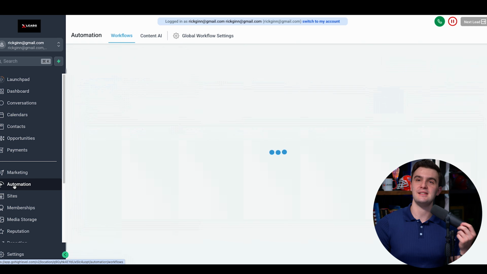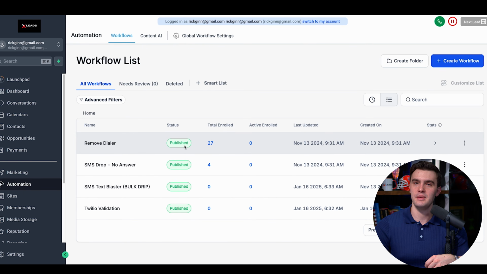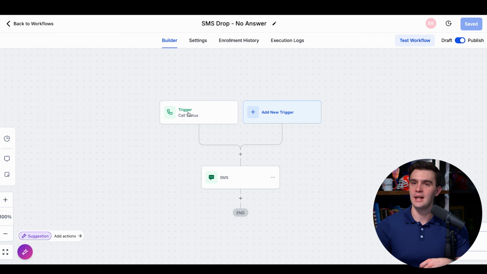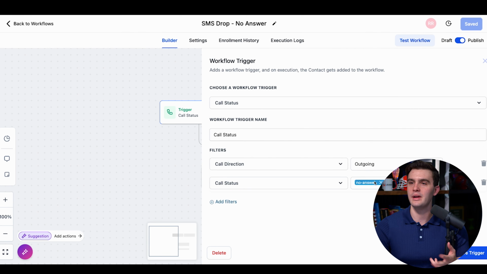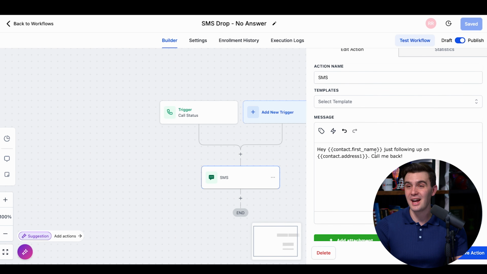Now, if you wanna change the text you send to somebody if they don't answer, all you have to do is go to the next tab here and you see SMS drop no answer. Well, we can go here and change it, right? So again, if the call status is outgoing, there's no answer, we can send them a text. Now you can change the template. The template that I honestly have is, hey John, just following up on 123 Main Avenue. Call me back, right? Pretty simple, get the phones.